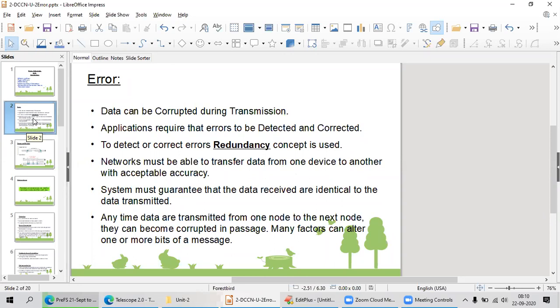Any network in the computer world, no one can say it is 100% accurate and 100% it won't fail. No one can say that about any computer network.